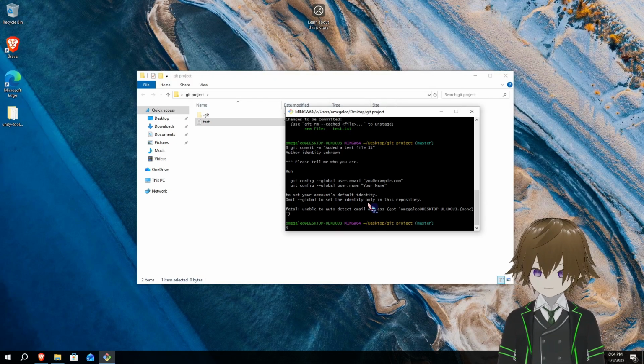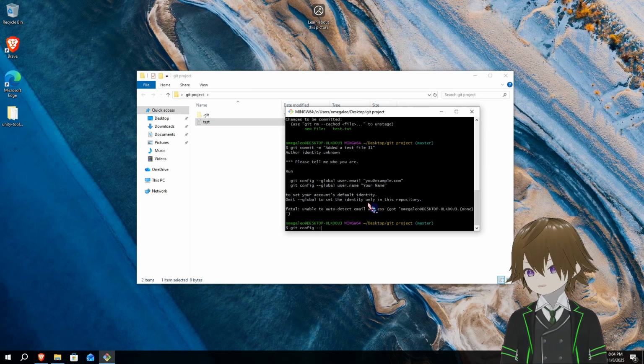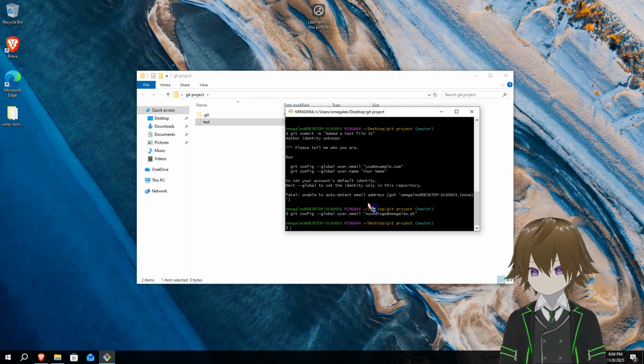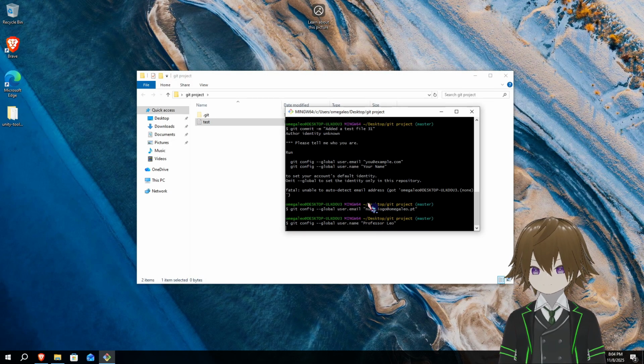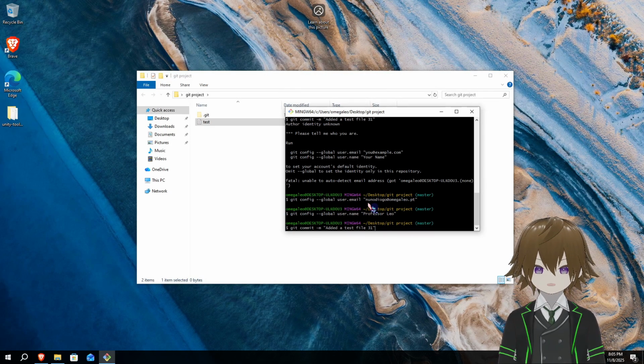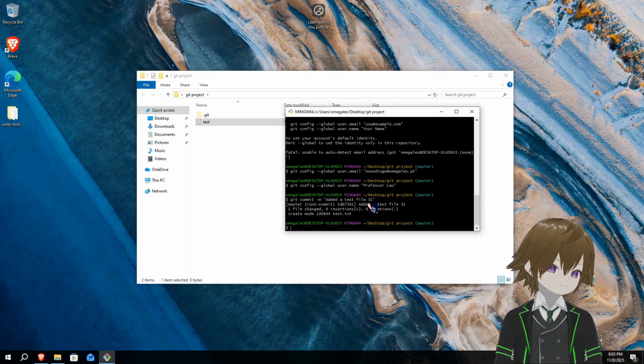Okay, it will also say that my identity is unknown. So first I need to configure my identity. For that, we do the commands that are shown on the screen. git config --global user.email, let's say it's my email, and git config --global user.name, let's say like so. Okay, now if I go grab the message, there it is.